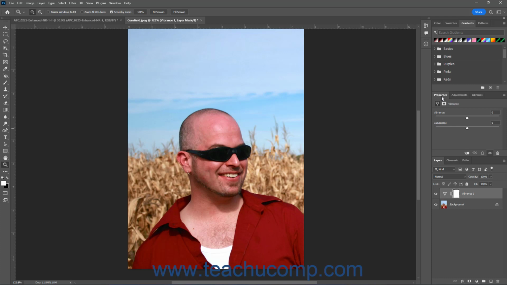To adjust the vibrance of the layer, click and drag the vibrance slider right or left, or enter positive or negative values from positive 100 to negative 100 into the adjacent field.